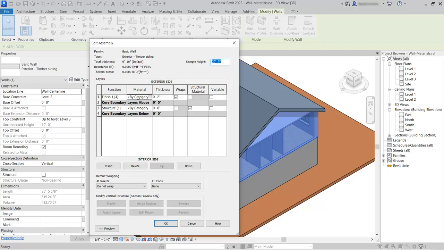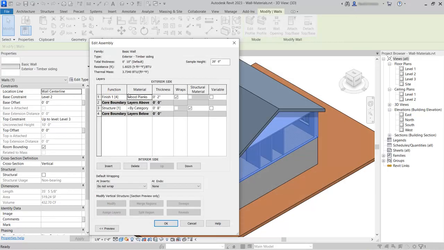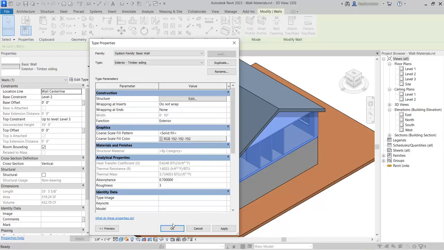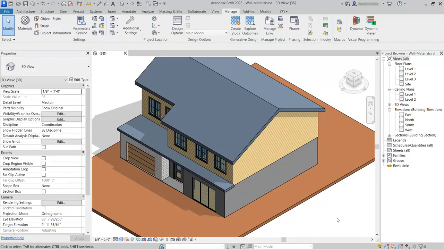As the wood planks material is the last material we were editing in here, it's already selected. So we can just click OK. And now that material has been assigned into that layer. So we'll click OK to save that change, and then click OK to apply that onto the walls in the model. So now deselecting this end wall, we can see that we have that material assigned to all of the walls of that type, which is all the way around the upper floor of the building.